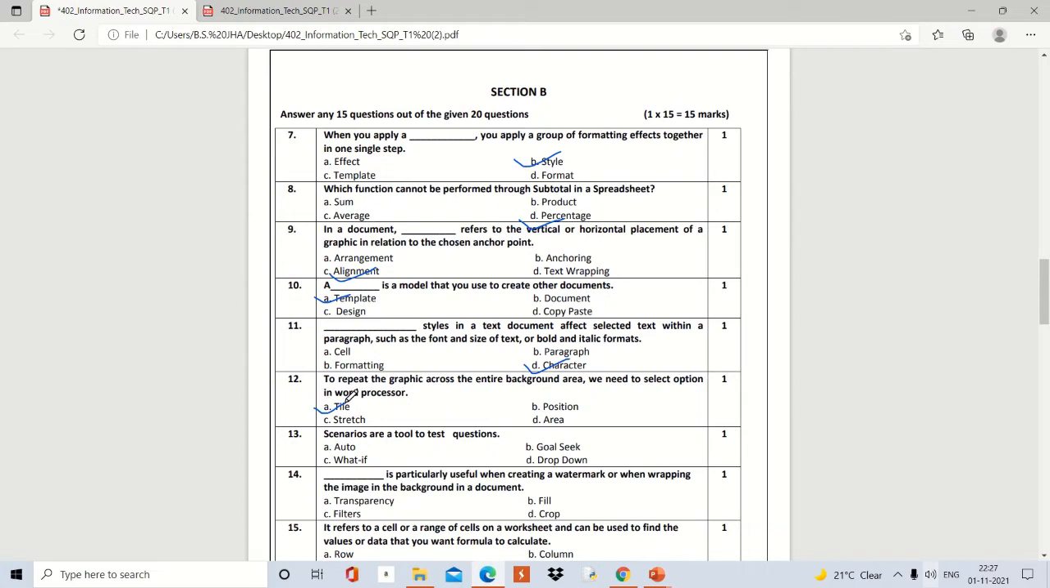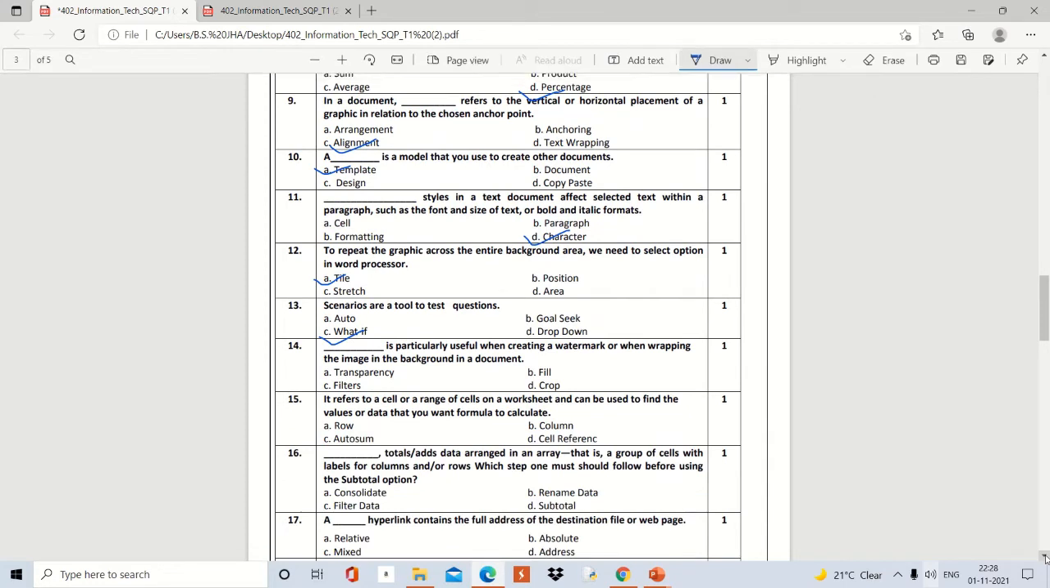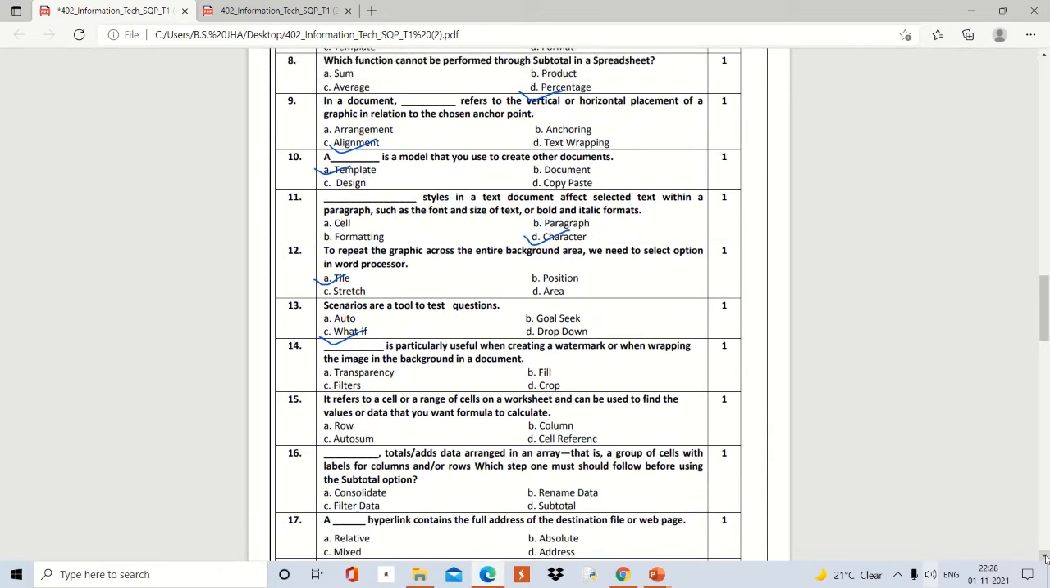Now come for again one important thing, that is scenario. Scenarios are the tools to test questions. Scenario क्या करता है? Question को test करता है. What kind of question? The correct answer is scenario, used to test what-if questions. Scenario तभी use होता है जब आप उसमें से कुछ what if in this situation what the content, in this situation what the data will be. So for that we refer to scenario.